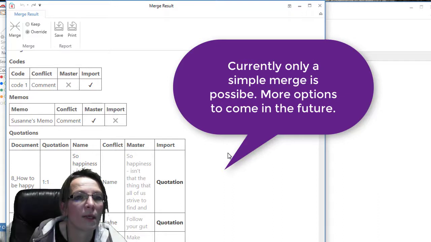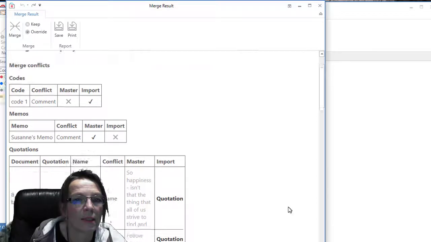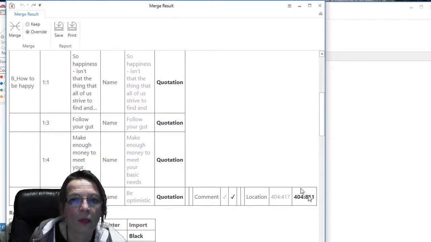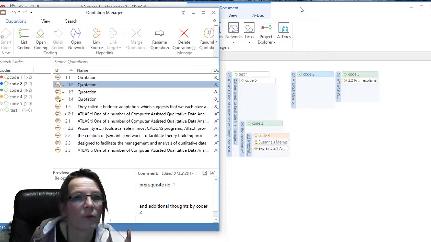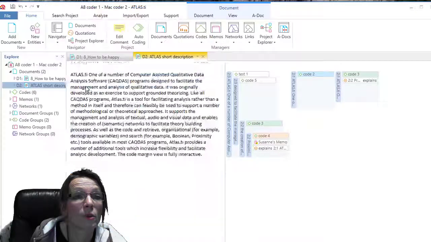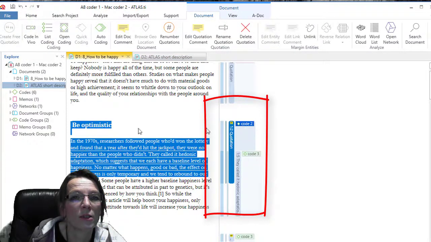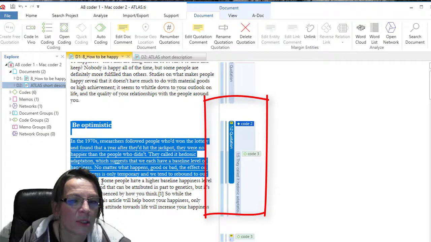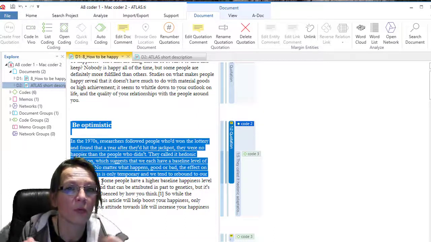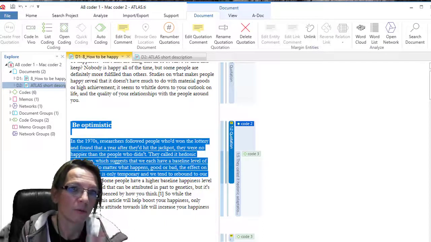So let me now merge, and let's pay attention to quotation 1.2, and I check overwrite and I merge. The summary report is not so important, but see what's happening now. The additional sorts by coder 2 are now in here. And where is quotation 1.2? It actually keeps the extension, the modification of what was done in the Mac version. So that's something we would like to see improved over time, so we can be in better control if we want to keep or overwrite something depending on where it is coming from. Right now it's an either or, just so that you know.